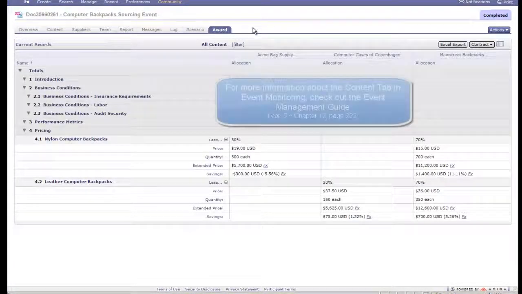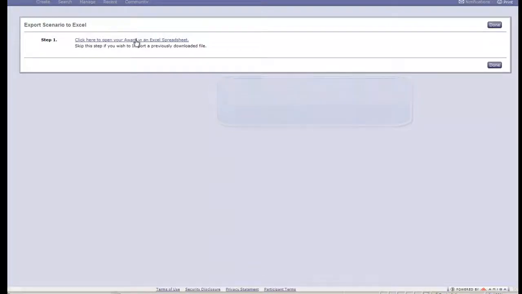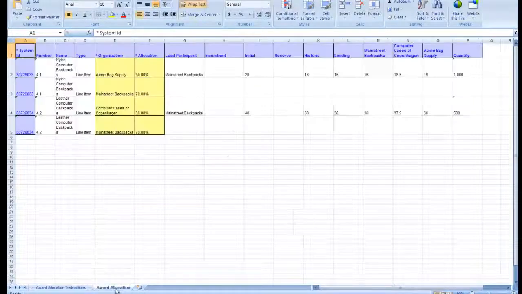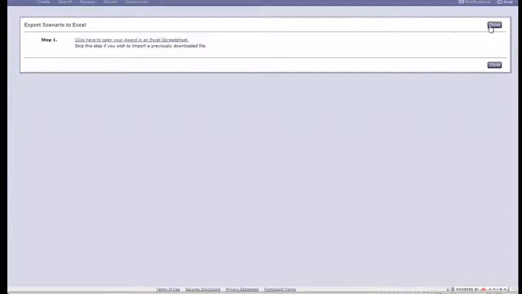So now I come to the award tab. Notice the event's in completed status, and the award tab has our award broken out and displaying it here. I can export that into Excel if I want to save that file. So we have an offline record. That information is available in the Excel format. Let's close that.